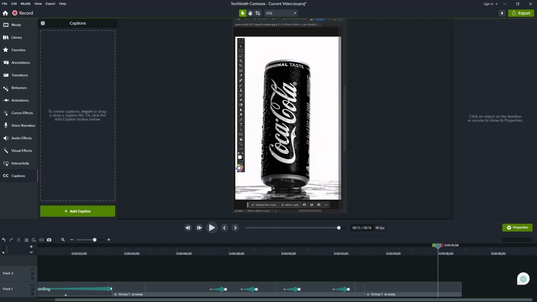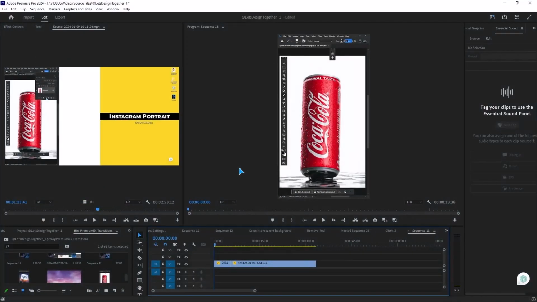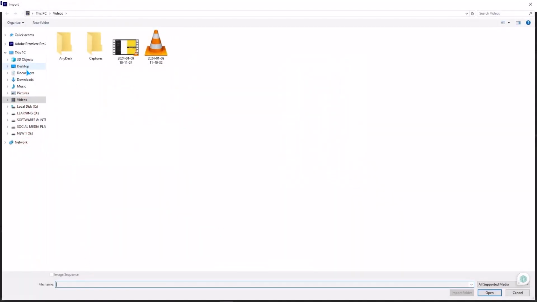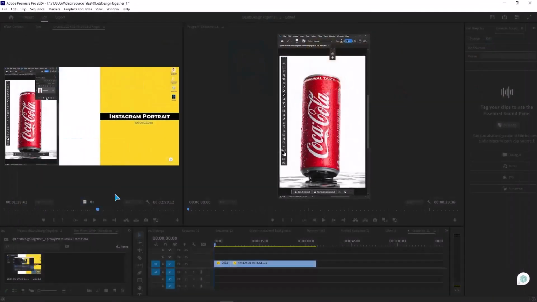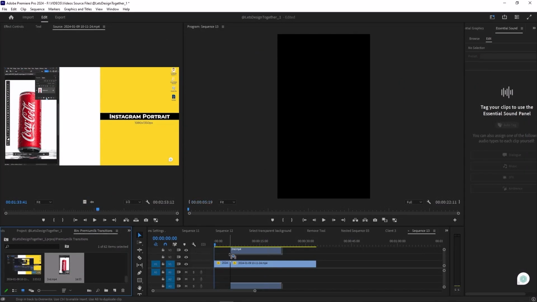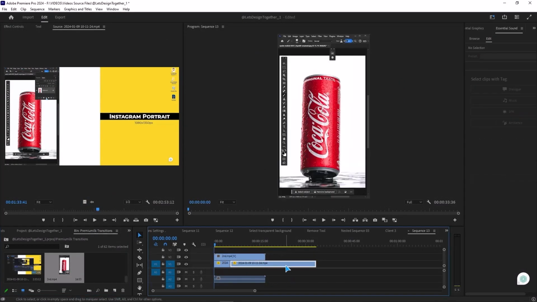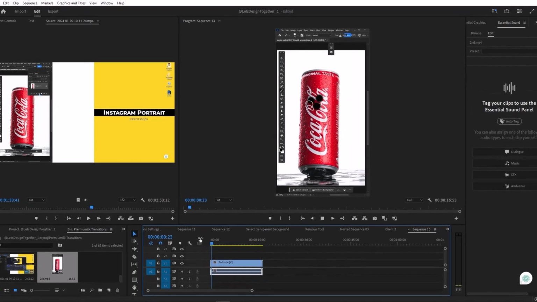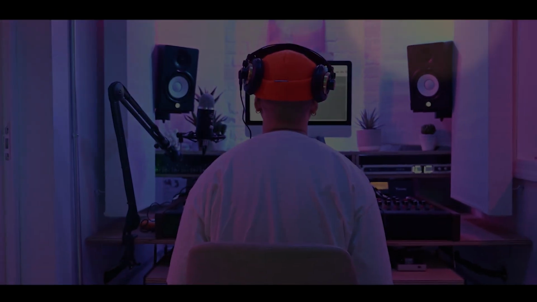Now go back to Premiere Pro. Import the video that we just exported. Drag it to the timeline and delete the old video and its audio too.